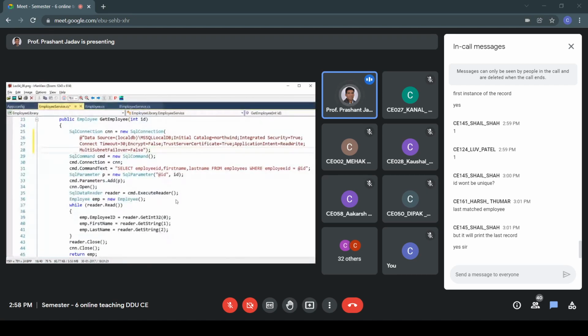Okay, so rather this will not happen, because employee ID is already set up as the primary key, and there will be only one record. The while loop will iterate only once, and then this reader will close. So again, I am not checking for error conditions. What if no records are found and so forth? Otherwise, it should explicitly return null in that case.